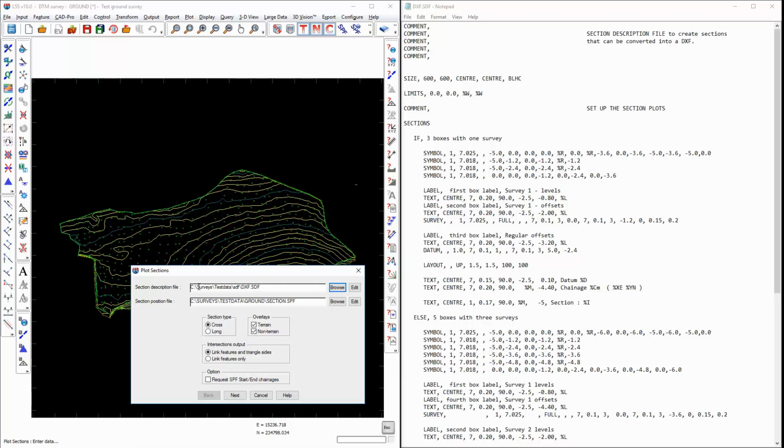Having selected the section description file, I now confirm the section position file that I want to use. I choose whether to plot the cross sections or the long section, and whether I'm interested in plotting the terrain and or the non-terrain links within the chosen surveys. As a section line crosses link features and triangle sides, do I want the triangle sides to be displayed as well as the link features, or just the link features themselves?